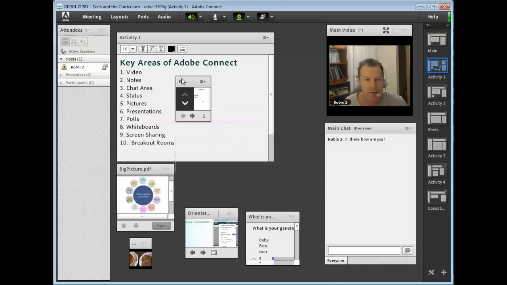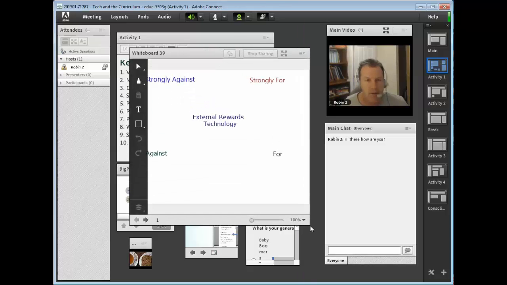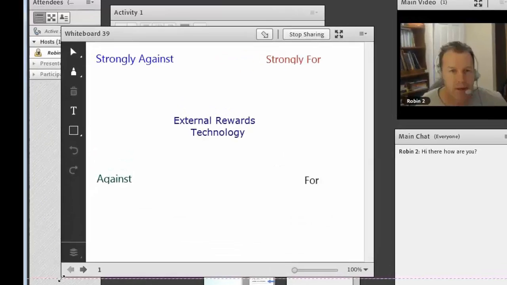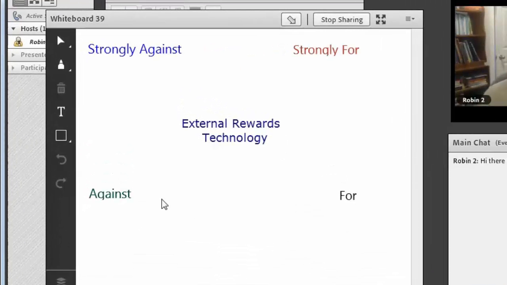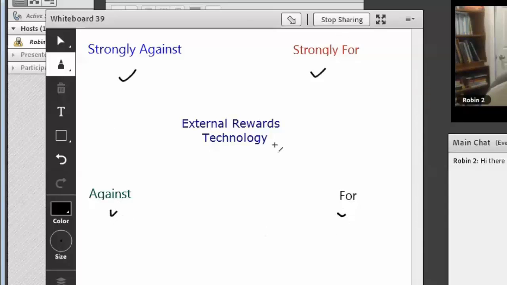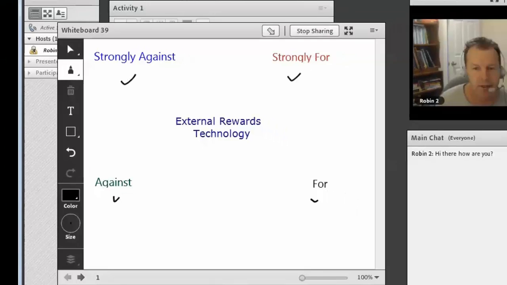Another interesting feature is whiteboards. So I can pull up a whiteboard, for example, and let me just spread that out a little bit. And I can do a four corners drill. You can do lots of things with the whiteboard, but I could ask whether students in general are for using external rewards, little stickers or yay sounds or whatever, when teaching students with technology. So they could click on the marker and they could say yes, and every student would click where they would like to. And then we could have a little debate about the pros and cons of using rewards in technology.